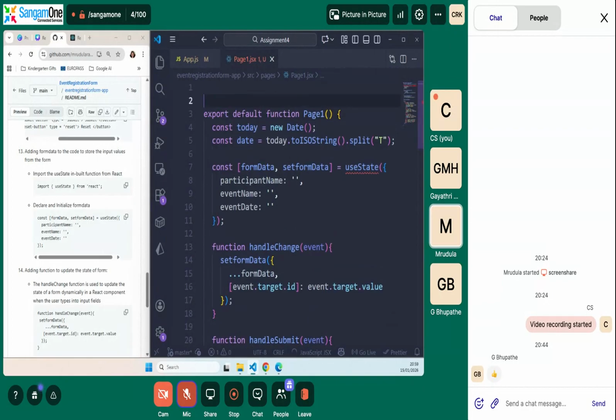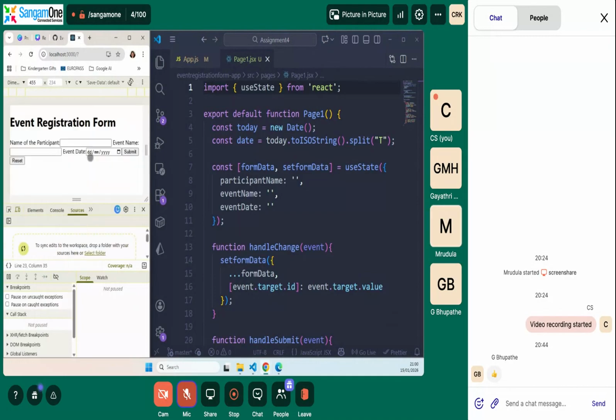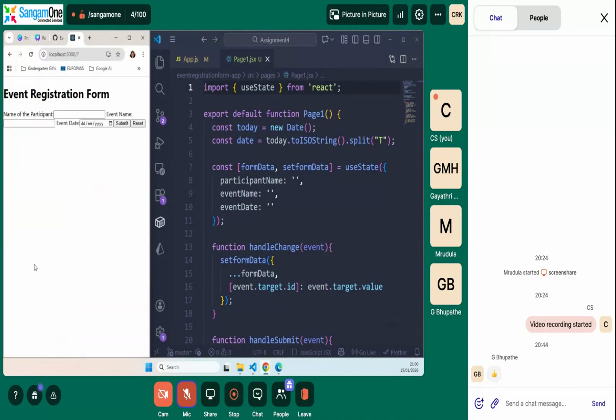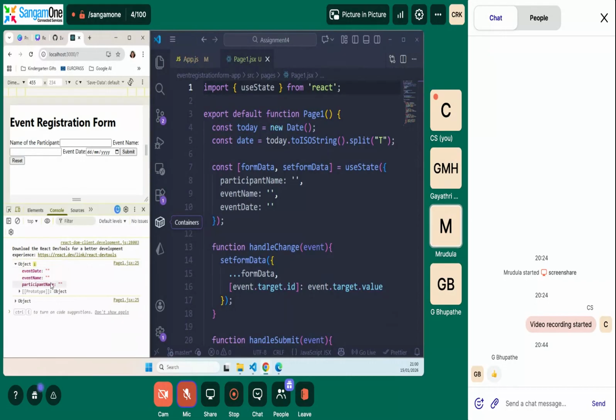It is an inbuilt function, and we need to import useState from React. Okay. And then we will see. I defined useState. So now you can see everything, right? So let us see the object. So we do not have anything in event date, event name, participant name, correct?